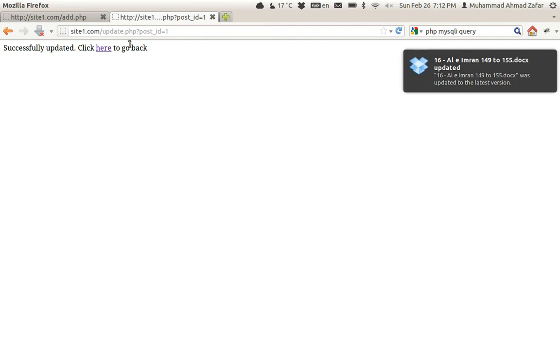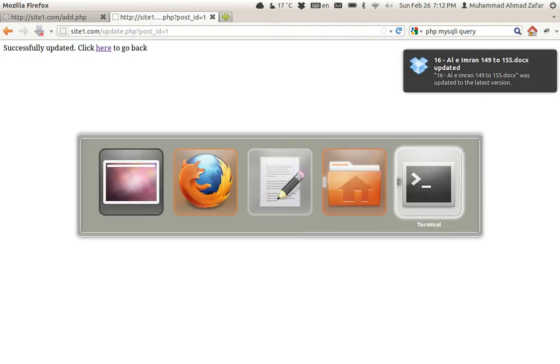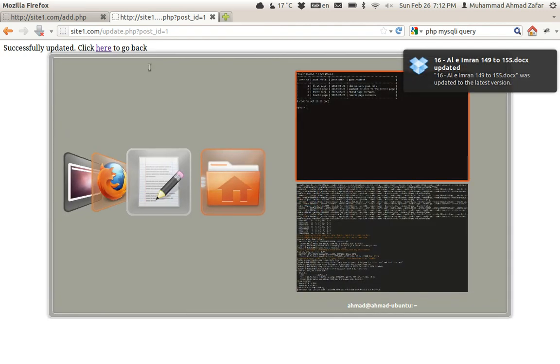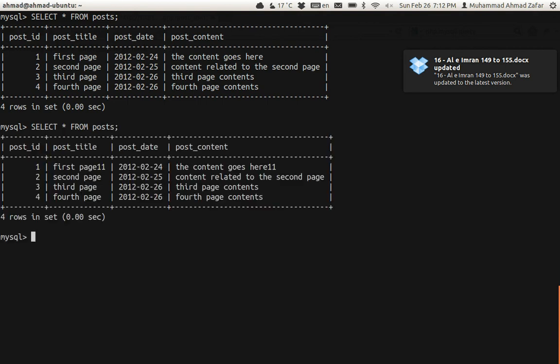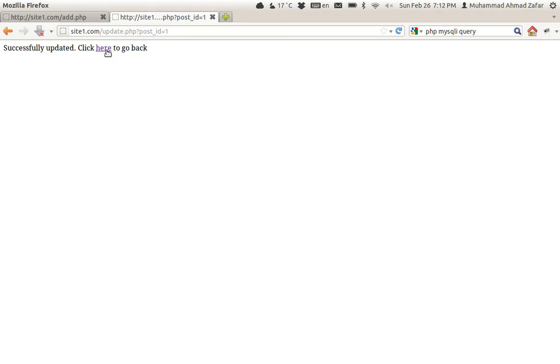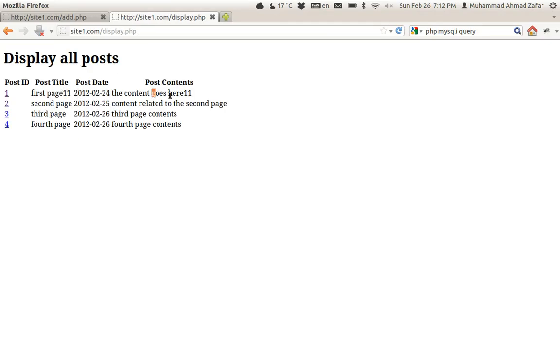It says that the record has been updated successfully. Go to the database. Again, fetch these records, and you can see that these records have been updated: 1 1 1 1. If we click over here, yes, these records have been updated. So this is how you can update database records.